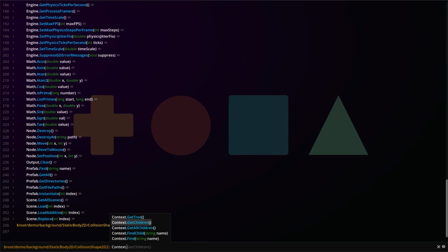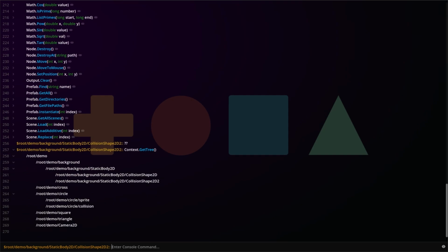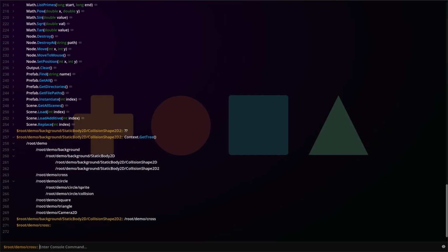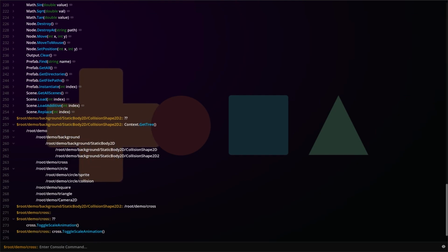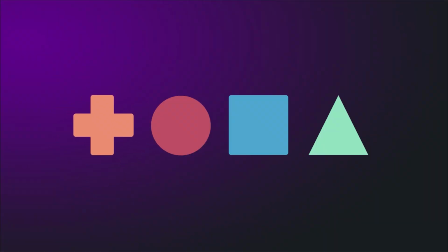So let's find an object that does have some instanced commands. So context.getTree again, and let's take a look. I know that this cross has instance commands, so let's set our context to that. And now let's try the same thing, question mark. And there you go. We can see that we have cross.toggleScale animation. So if I type that, there we go. You can see that the cross is doing a little scaling animation.